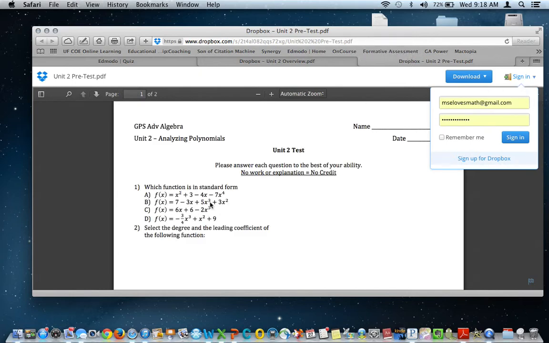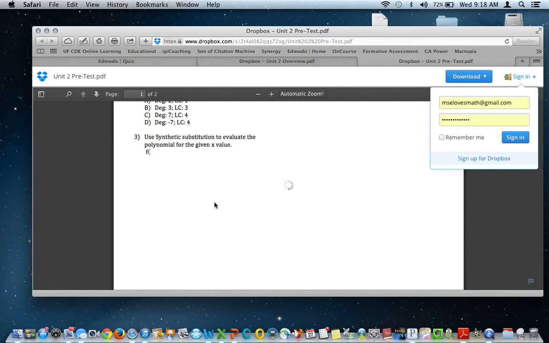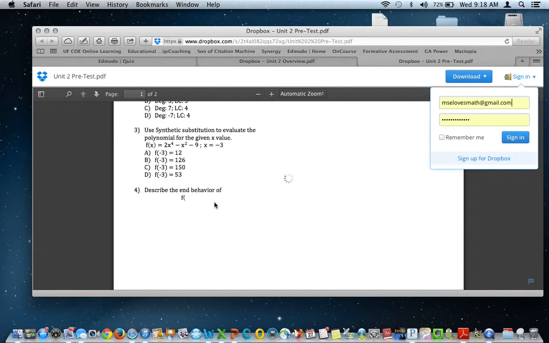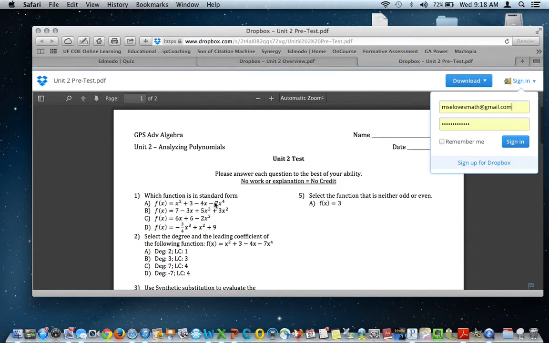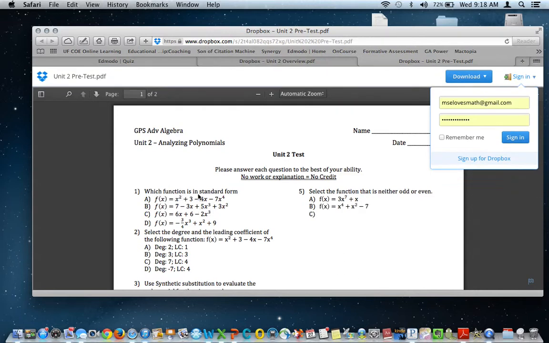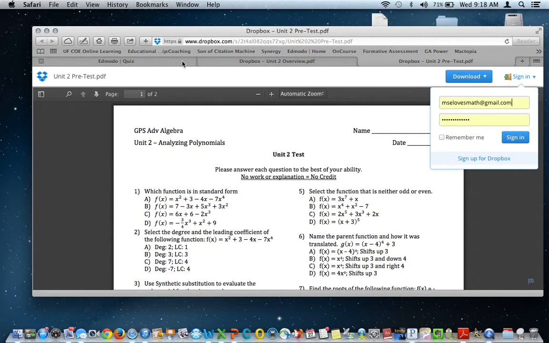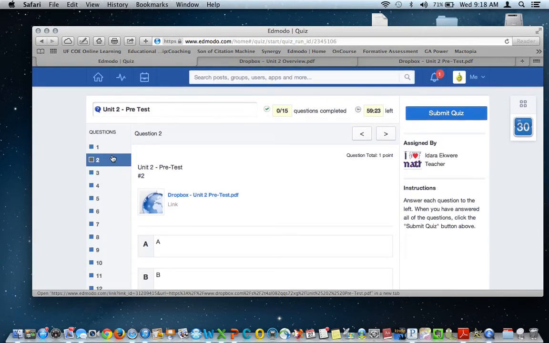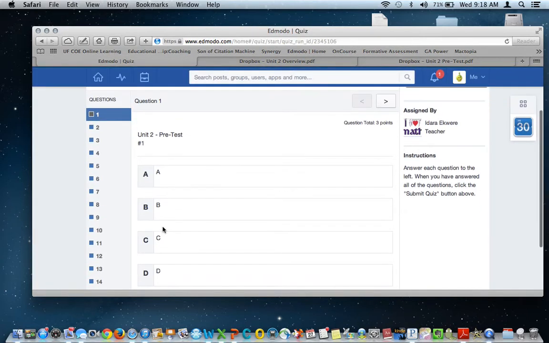And here I am. So here are all the questions. I'm just going to keep referring to this one page every time. See, question 1 says, which function is in standard form? I'm going to choose B. So I'm going to come back here, go to question 1, choose B.